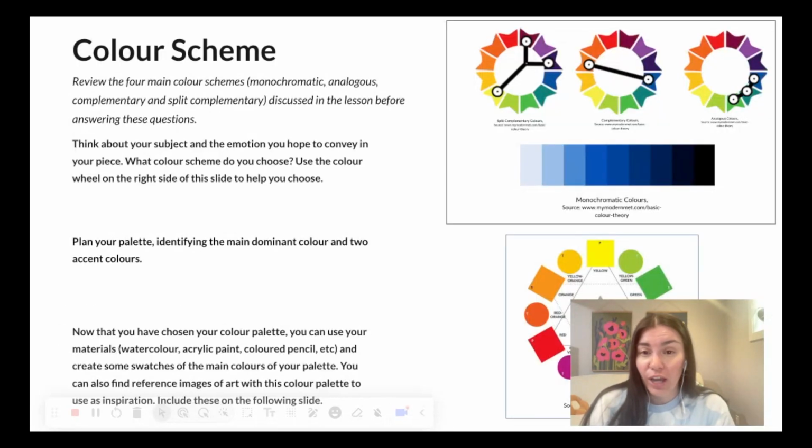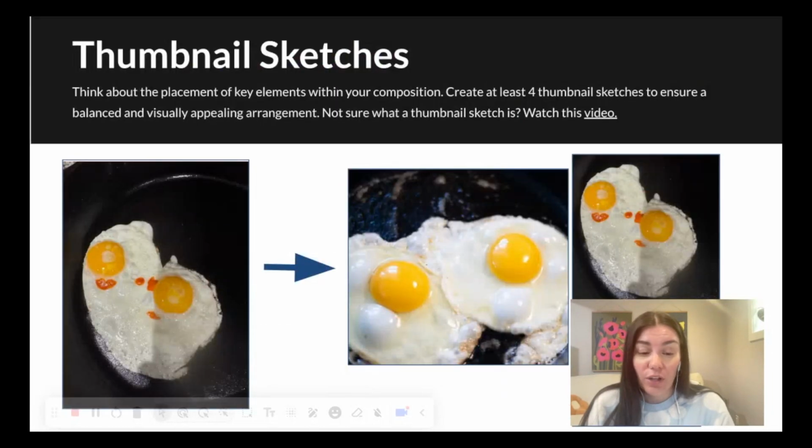And then once you've got your subject matter decided, which color scheme will work best for you? Are you going to look at a split complementary, a complementary, analogous, monochromatic? What would work best? So go and create some swatches of the colors using your media. And you could also find some reference images that have those colors.